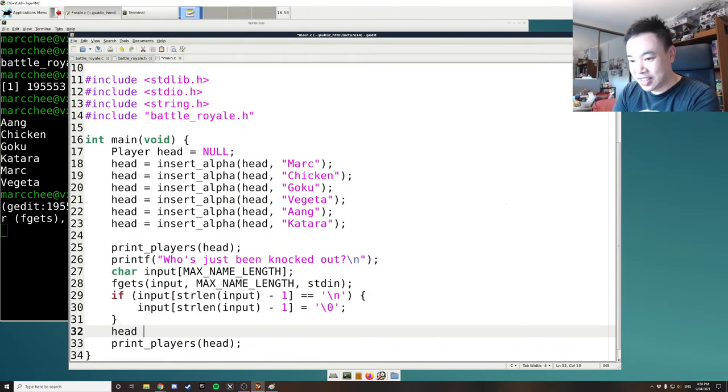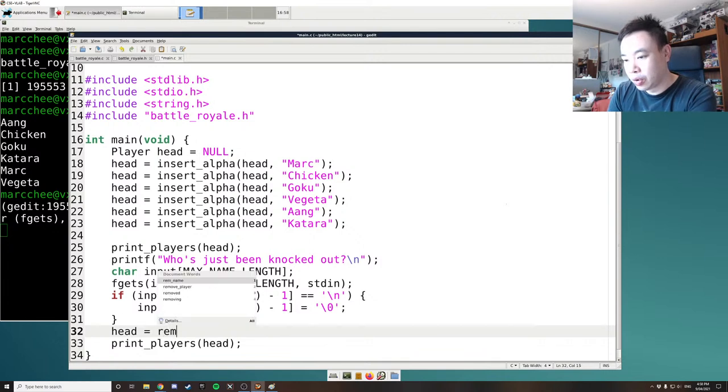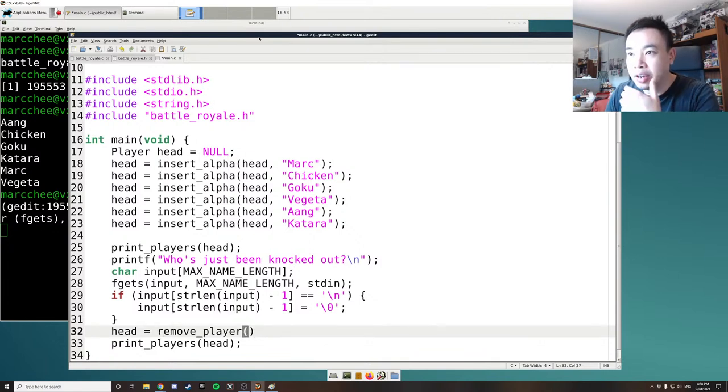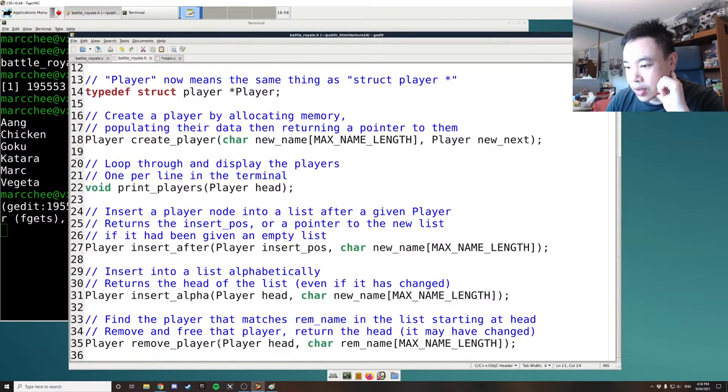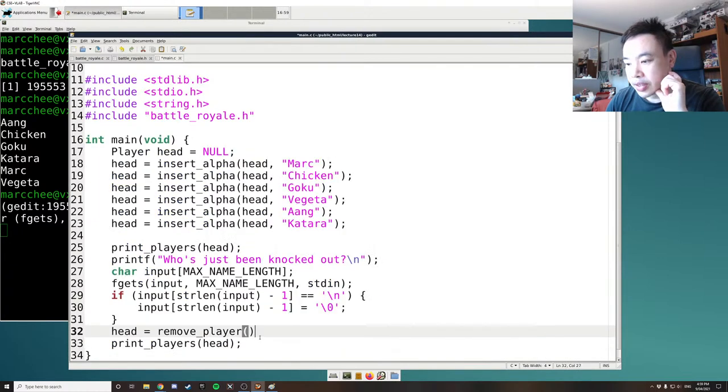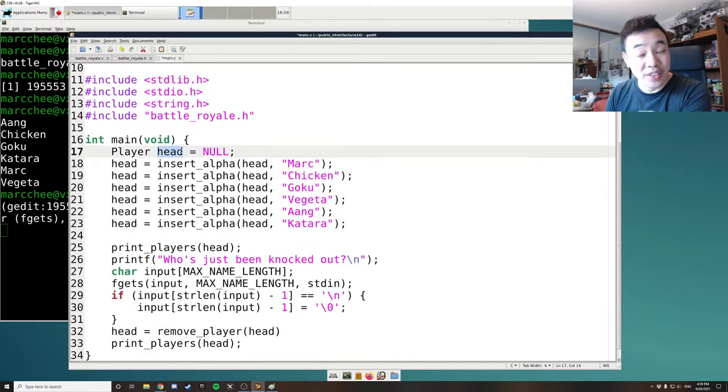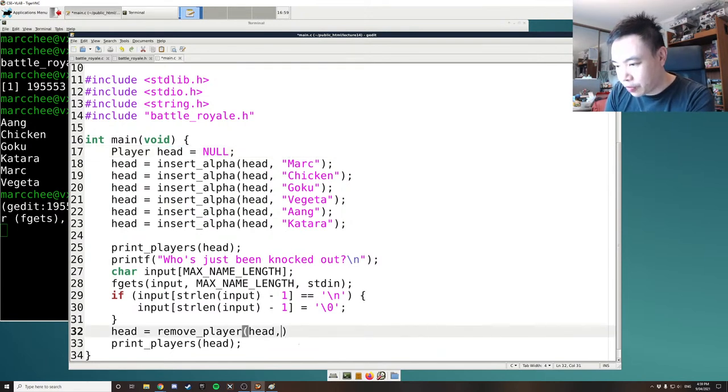Okay, so the head, the list that might change, is going to then be remove player, and we can go to our h file, convenient h file, to see what it was: the list and then the name. The list is head, because we've just used head to mean the list. Really, I probably should have named this better at this point to something like player list, but while it's there as head, it's going to stay there for the moment. So we remove player from the head of the list, and the player's name is this input string that we've just typed in.